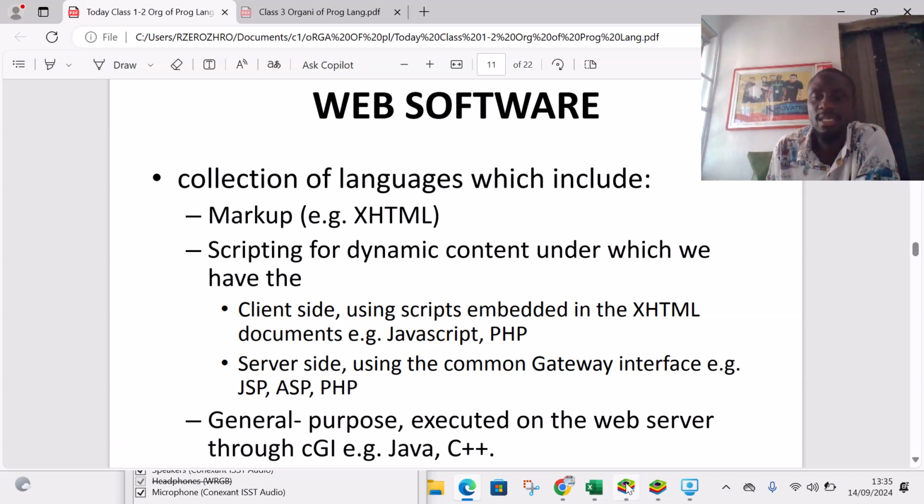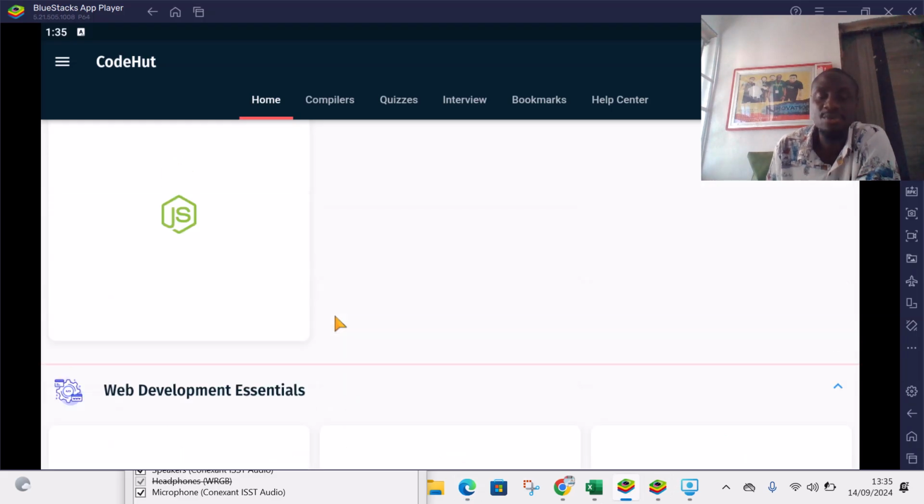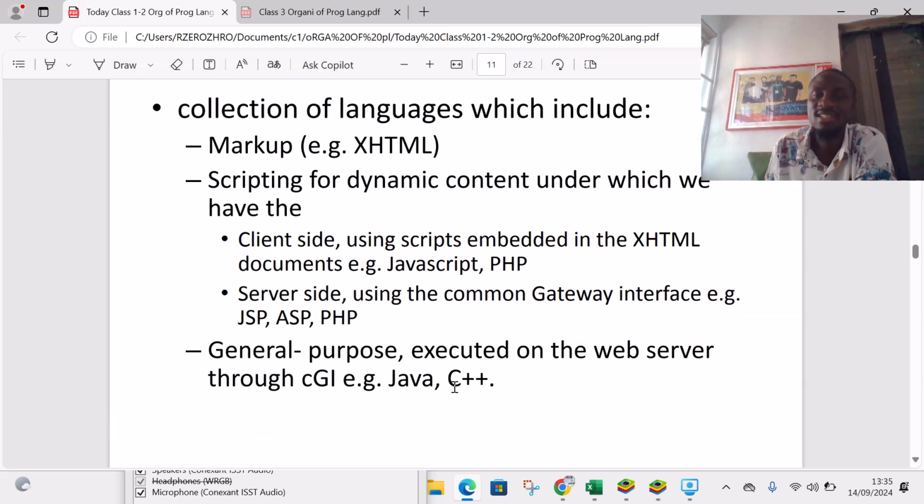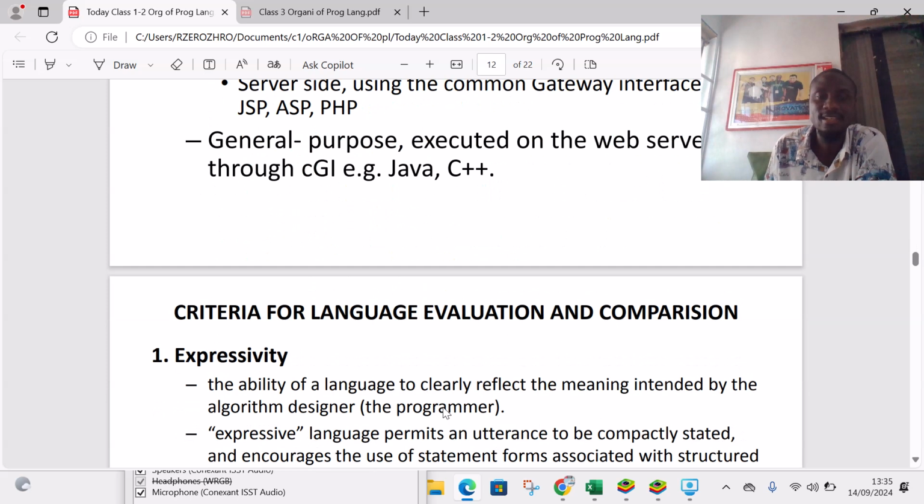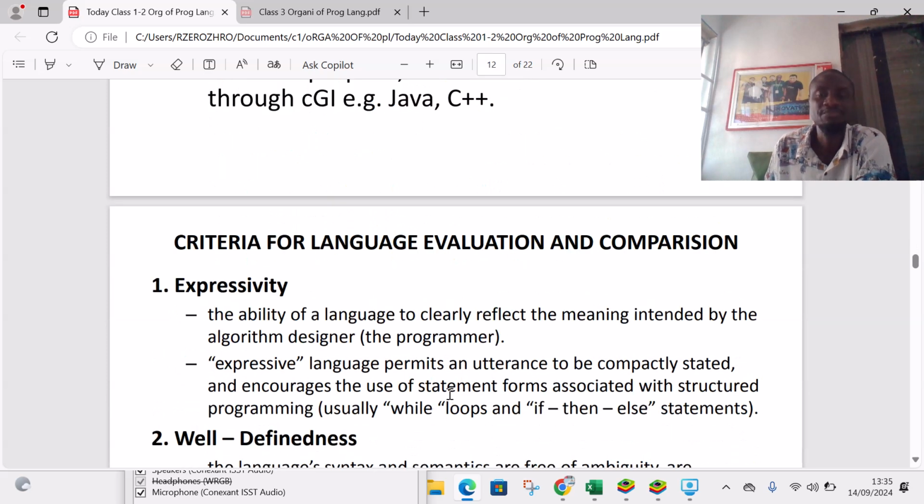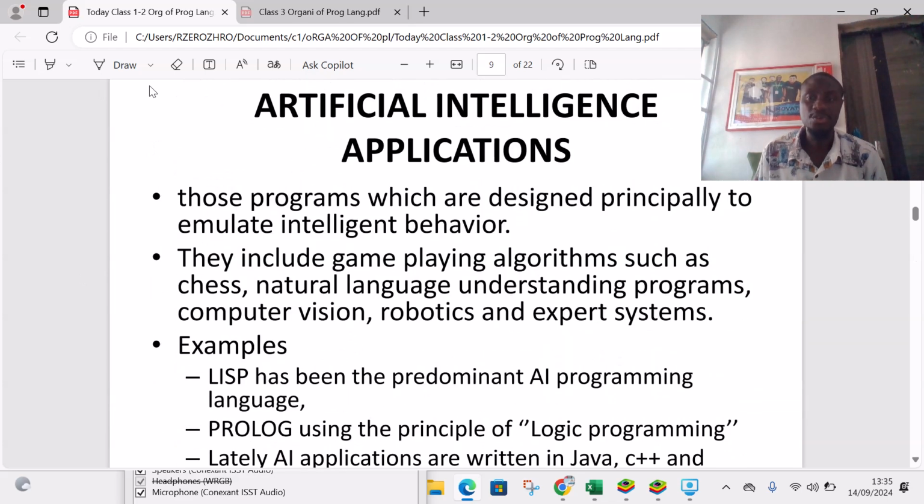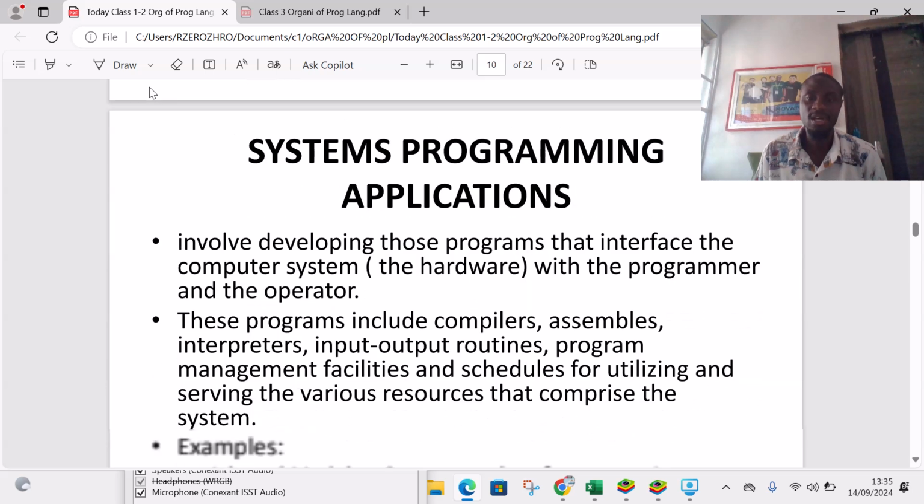So you can see from the organizational structure of programming languages that some are not actually high-level programming languages. They are client-side programming languages. And of course, we have the general purpose executable programs that can be executed on the web, such as Java and C++. I hope this is clear. So consider any programming language you are going to be listing. They all fall under a certain application domain, which is very important to know.